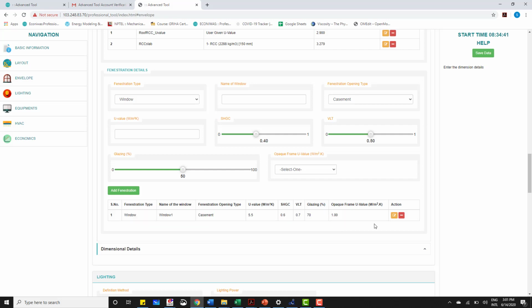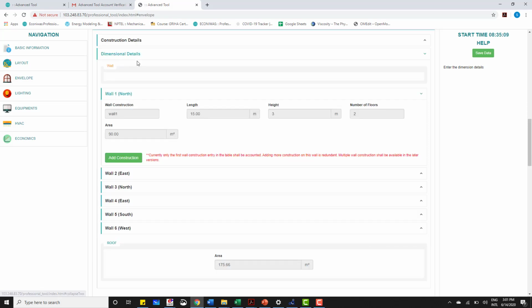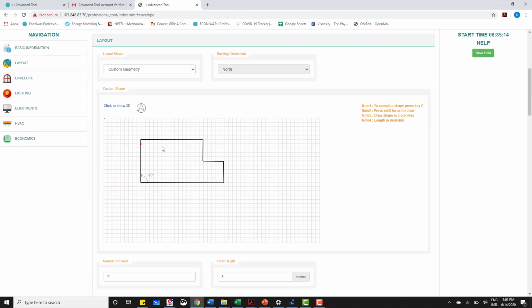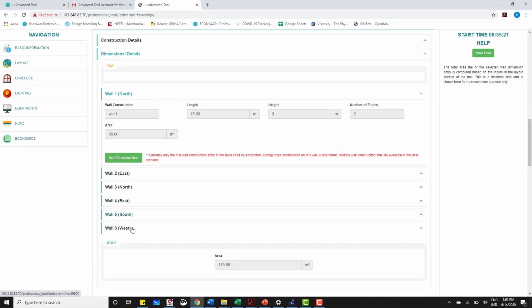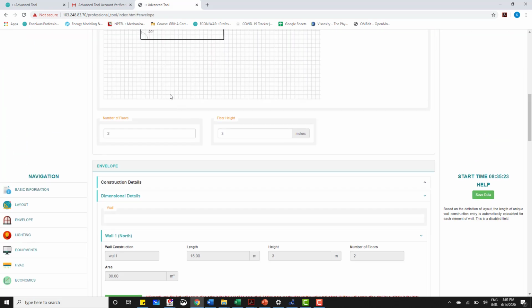So after filling the first part of the envelope section, the next section is the dimension details part, which we'll be filling now. So in the dimension details part, all the walls that we have created in our layout section are listed over here along with the orientation of the walls themselves. So we had one wall in the north direction.